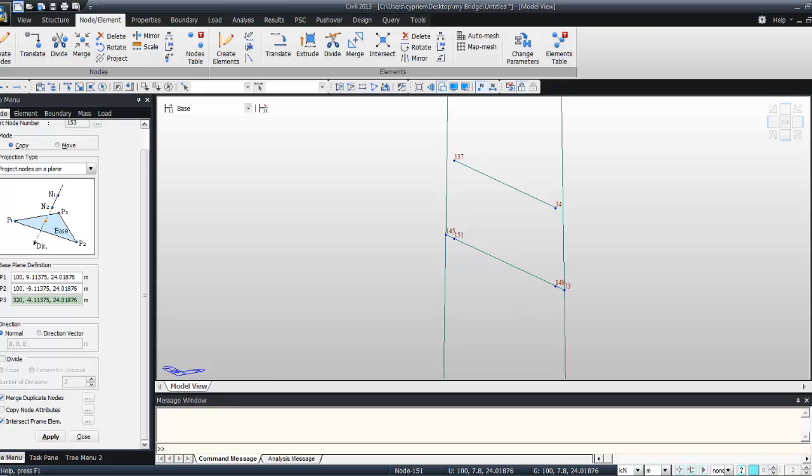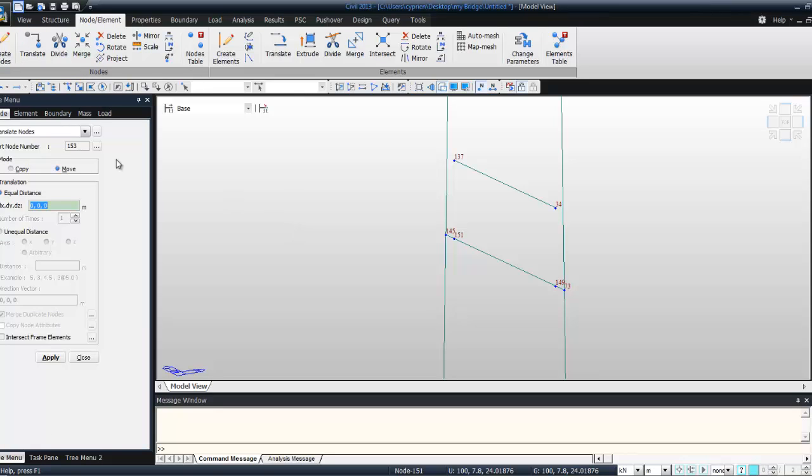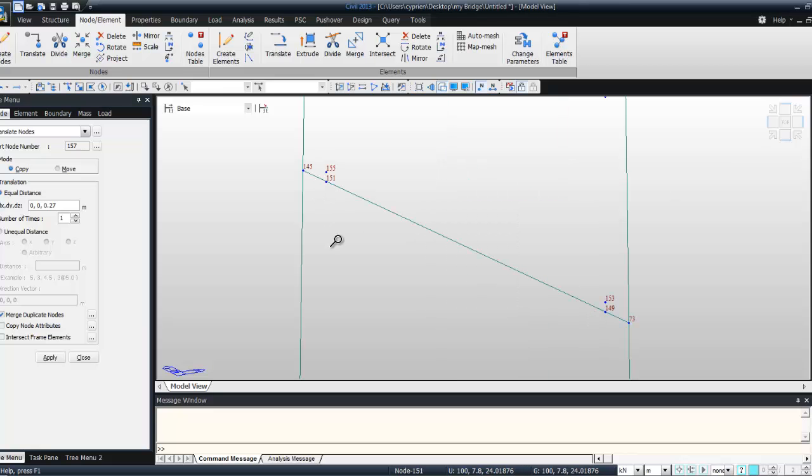Now again we'll generate nodes at the tower bearing using the translate node option. Translate node, select single, select the nodes you created, ranging from 149 to 152, so you can directly enter this in this window and it will select the four nodes you just created. The mode will be copy, 0.27 in the Z direction, and click on apply to generate these nodes. So these nodes will be used to generate the bearing for the tower.